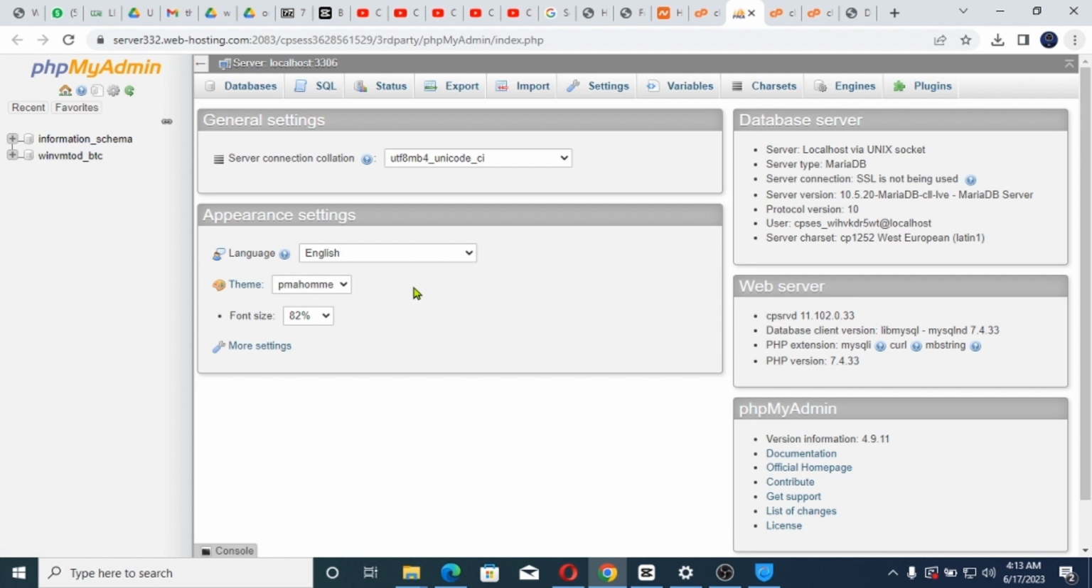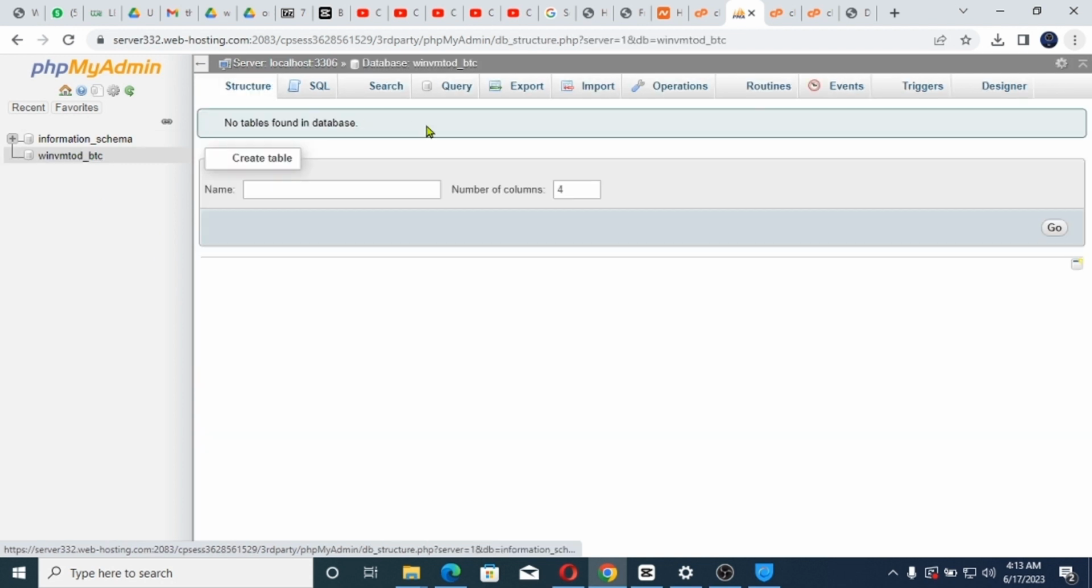Destination check. So it has loaded up. So this is what it looks like. You just come to this database that you created. Look at it here. Click on it. Make sure you click on it. Allow it to load. Then come to import here. Click on import. You are importing our database.